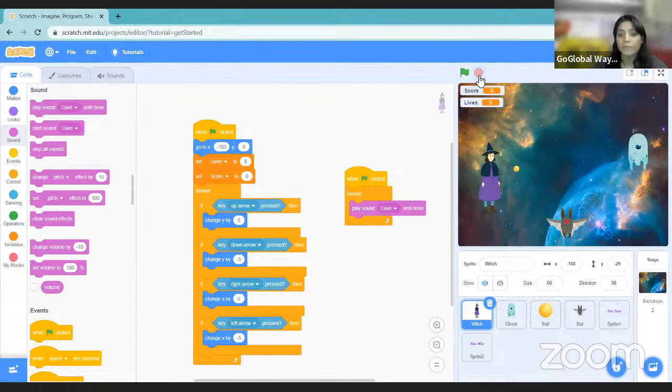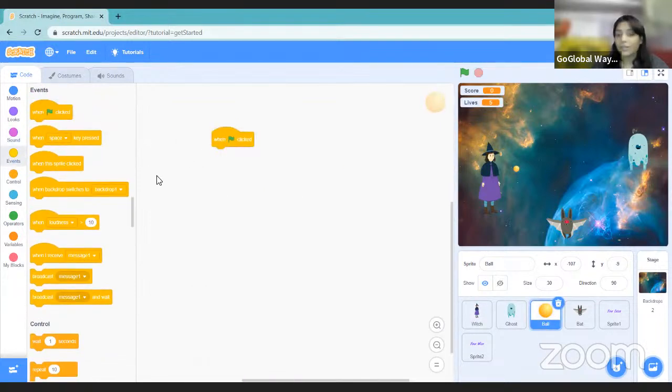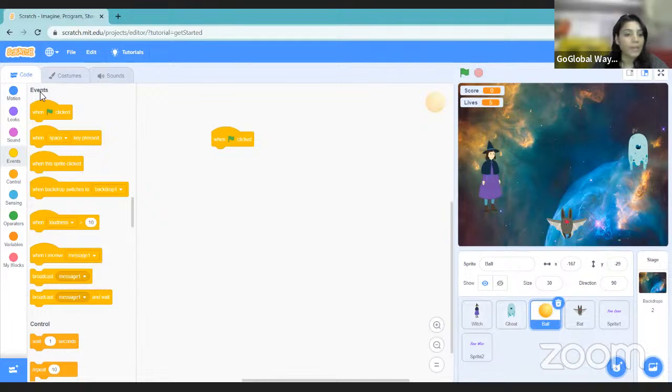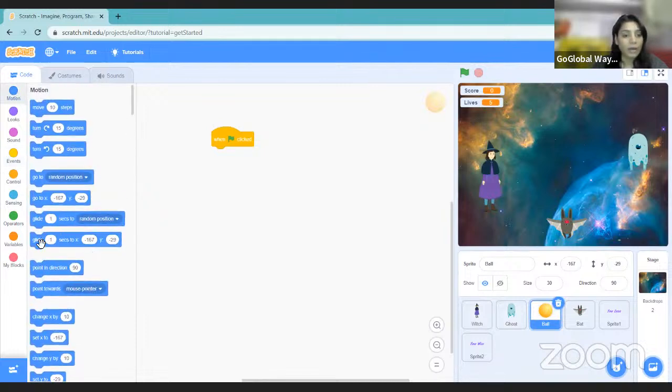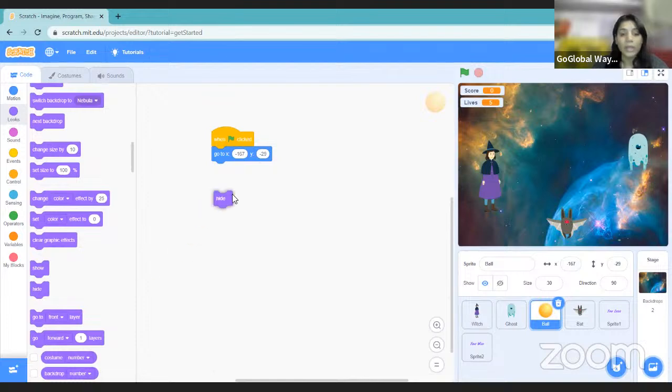What I'm going to do here is that I will come to my bullet sprite, because I really want my bullet sprite to be at the position where the witch is standing. So the very first thing, I will come to the bullet sprite, and it's universal that we will take when green flag clicked, right? Now I will give this bullet a position where the witch will be, and I will hide it. I will give the command that when the game starts, it will be at that position, and initially the bullet sprite should be hidden.